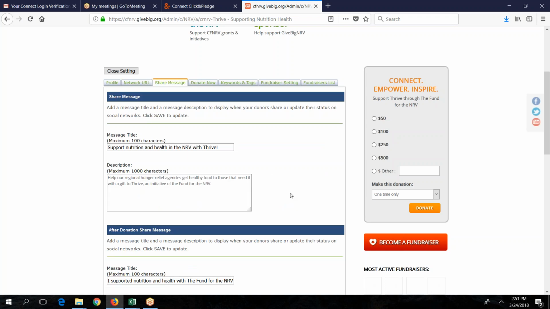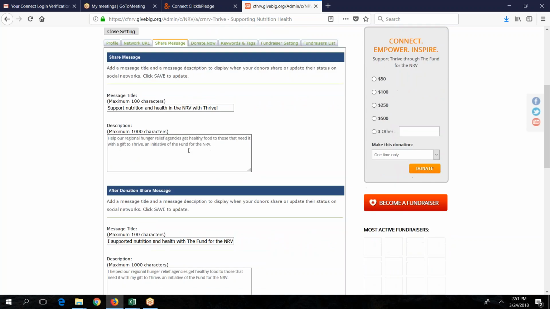The next tab is the share message. So let's say you're on Facebook and somebody wants to be able to share your organization. They can put their own share message on Facebook, for example, or you can provide some text that will automatically go into their message unless they choose to change it. So here you can see that I have a basic one that's saying support nutrition and health in the NRV with Thrive and provides a little information. Again, all of this is just typed directly into the box.